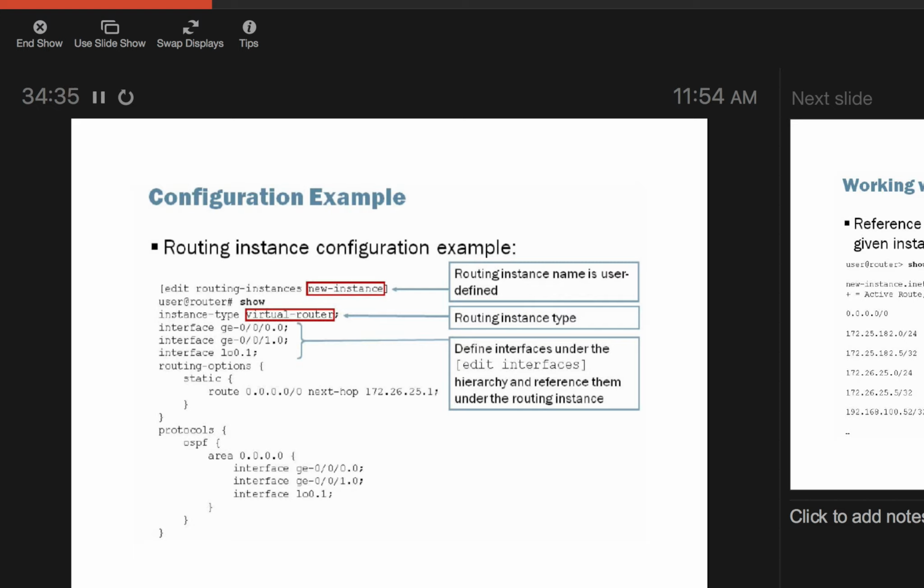Is it clear? So like that, we will be creating multiple routing instances. First, when you create one virtual router routing instance, you will be adding the interface which is related to that particular routing instance. See here, interface we added. Now we write a static route, or you can enable a dynamic route. Okay?